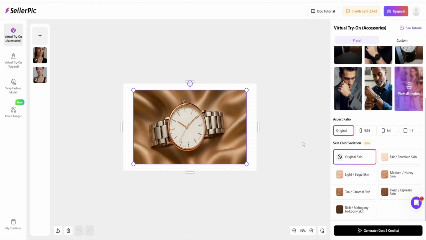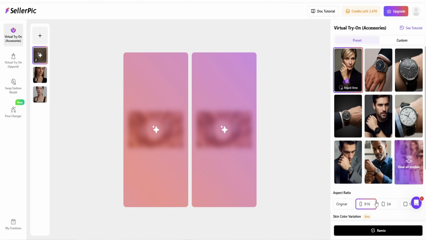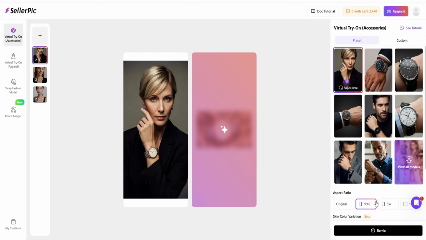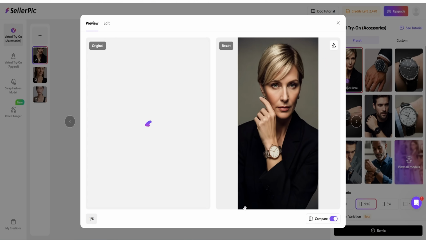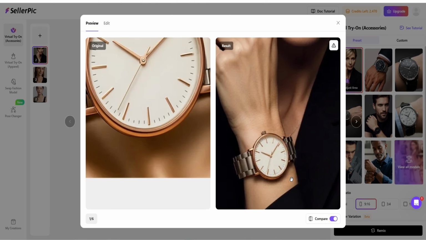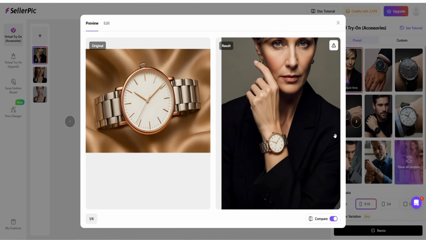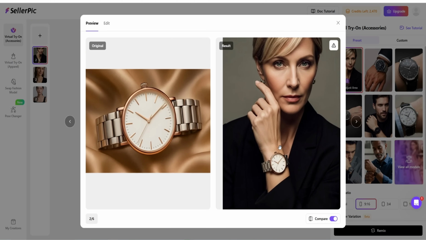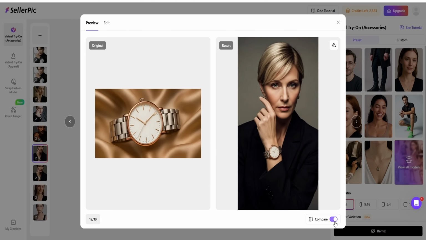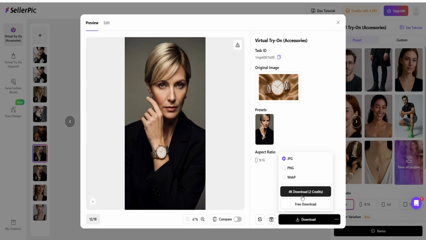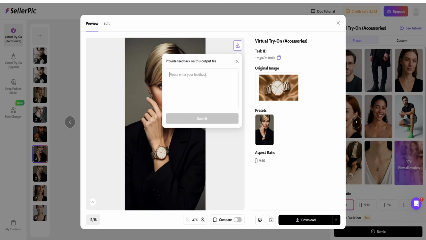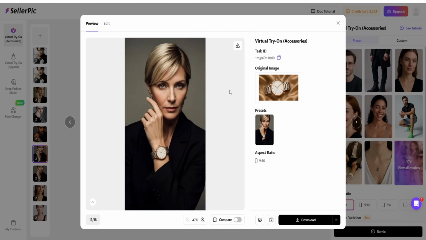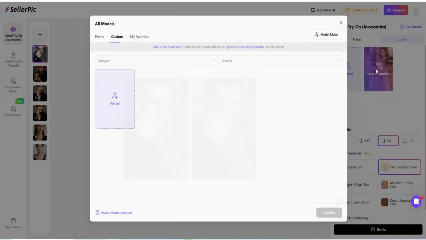Plus, there are multiple image ratios and model skin tones to choose from. You can use the comparison function to zoom in and compare details with one click. If you are satisfied with the effect, you can click to download directly. If you encounter any issues, you can click the small triangle icon in the upper right corner to submit your feedback and suggestions.